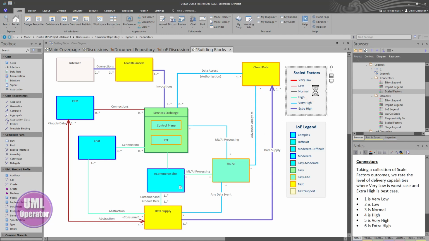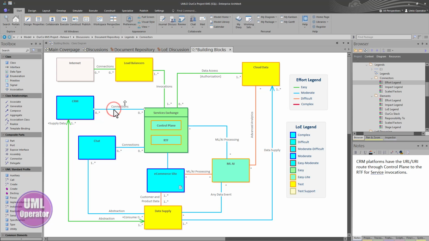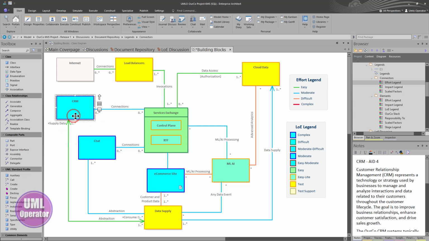That could be one reason, and there may be other factors that are in here. I could remove this. I can bring in effort, look at the line. You can see in the legend, these are lines. The squares are elements. I could look in here and go, well, they believe this work is moderate and this work is easy. So why does CRM believe their level of effort is complex.